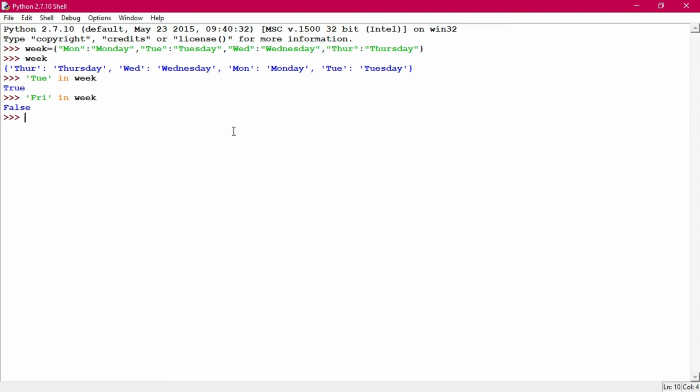And not in will give the reverse result. Suppose I am giving fri, and here I am giving not in week. So it will give you true, just reversing the output. So that is the purpose of the not in operator out here. Not in means just the reverse.